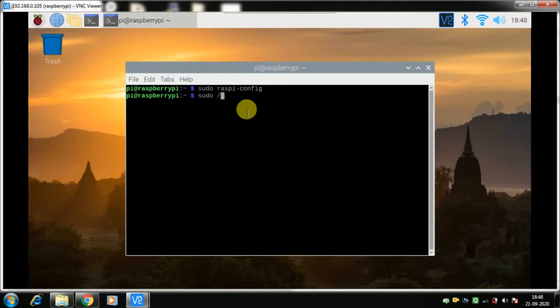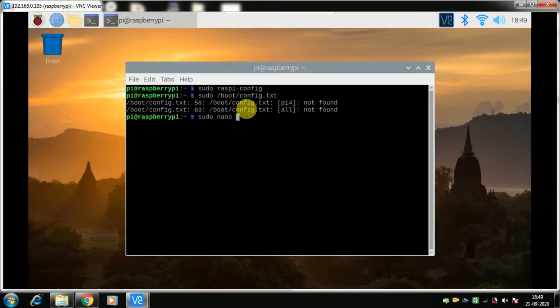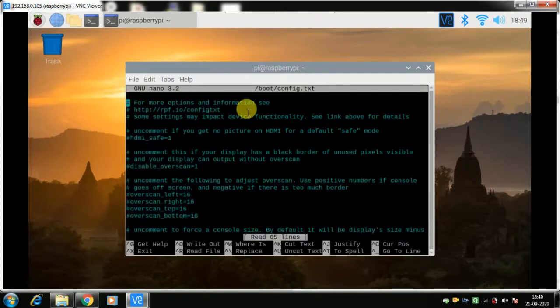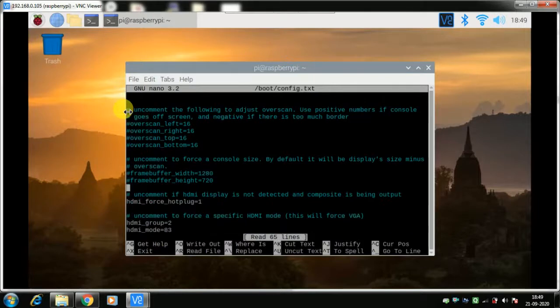Get to boot, and config.txt and press enter. Okay, cannot open it, so let me do sudo nano in the editor, boot/config.txt. Okay, now it opens up. You will find normally these hashes are actually commented lines. So what we need to do is unhash this part.